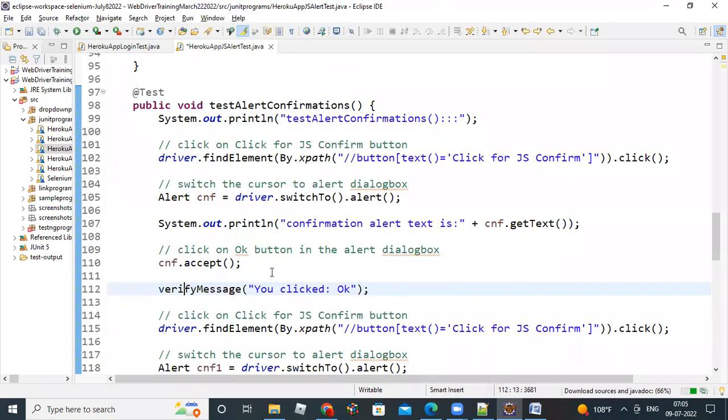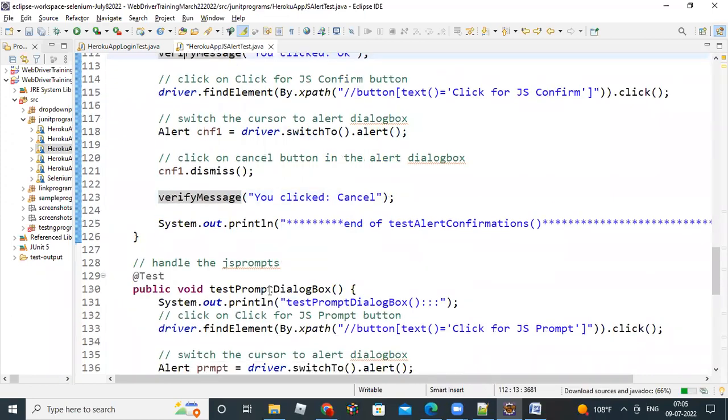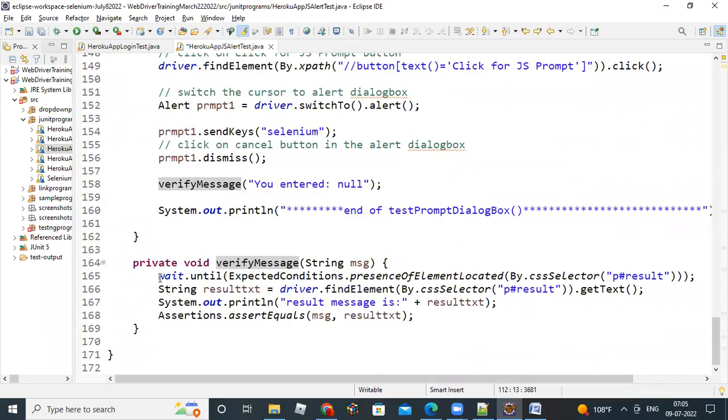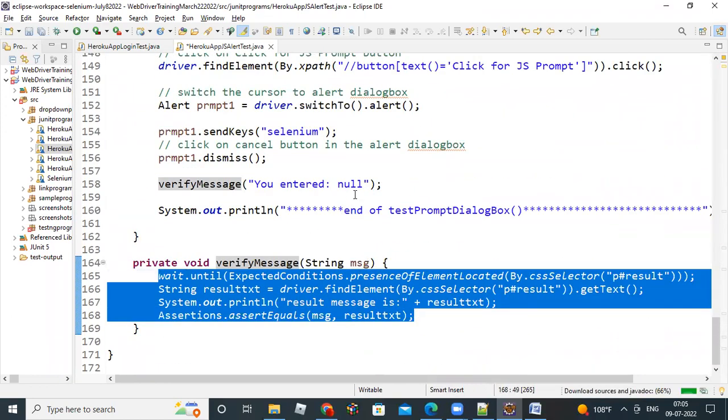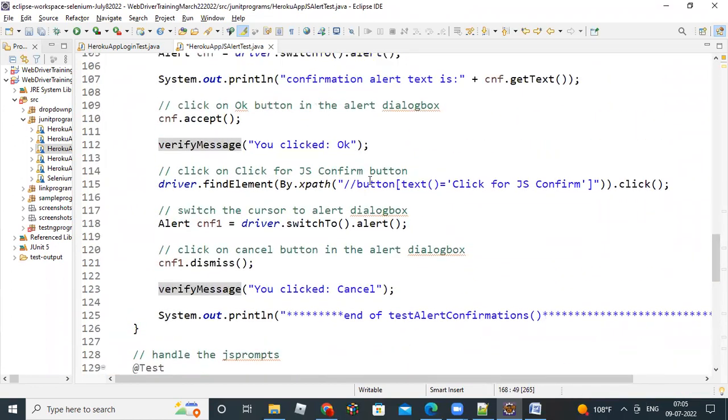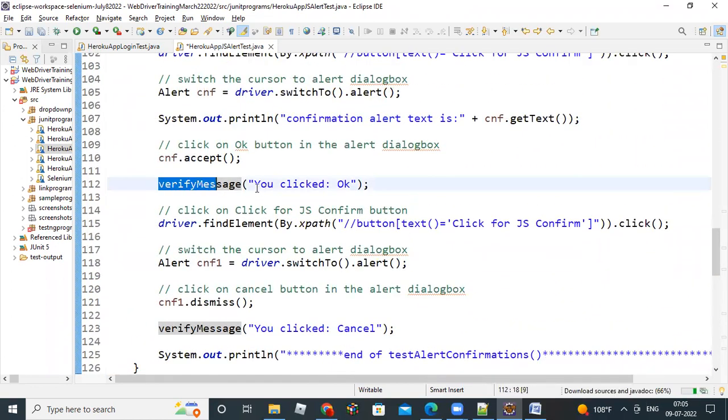See, one method is covering all the other purposes also. Any text you can pass. That's how you need to think. See how many lines of code it is reducing, everywhere you are calling it. See, this method I am calling here: you clicked OK.